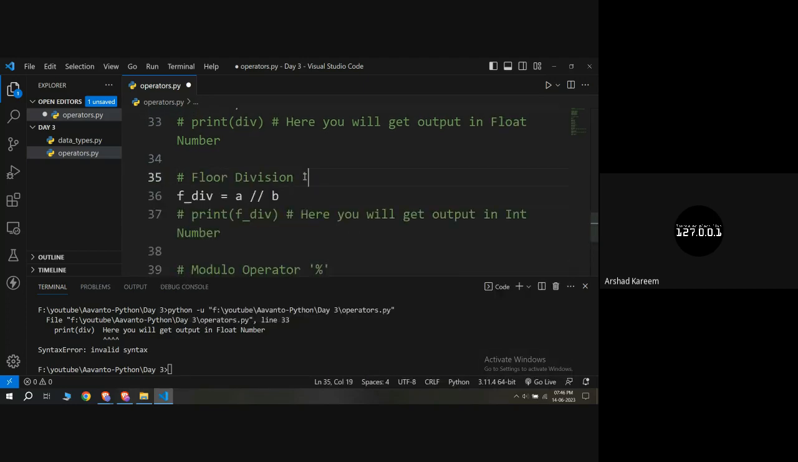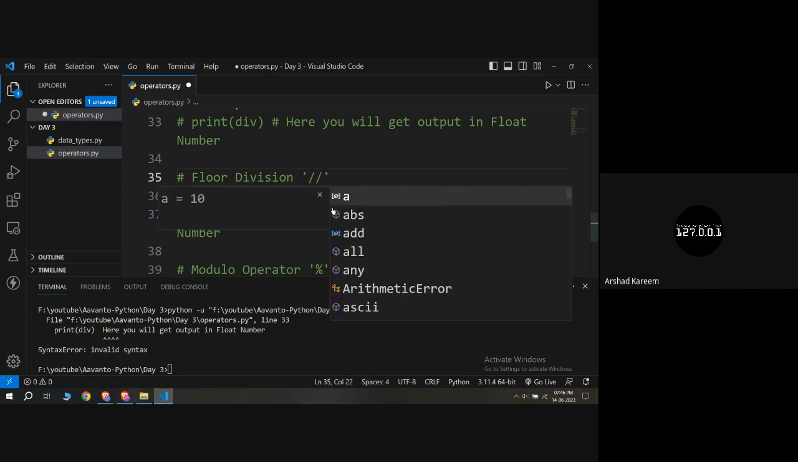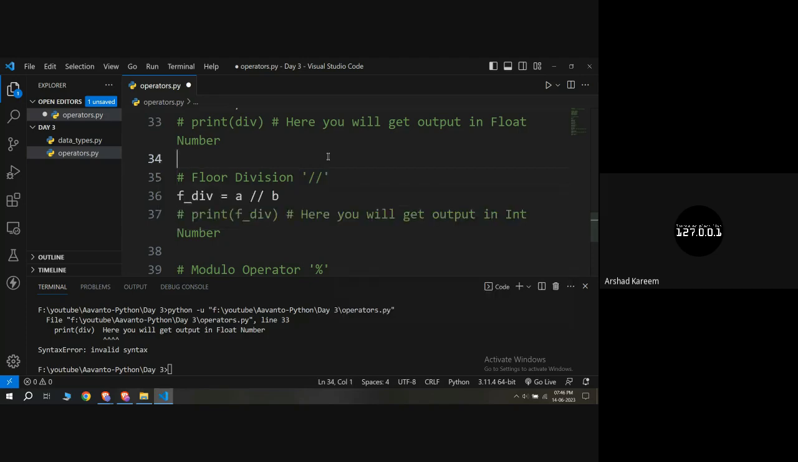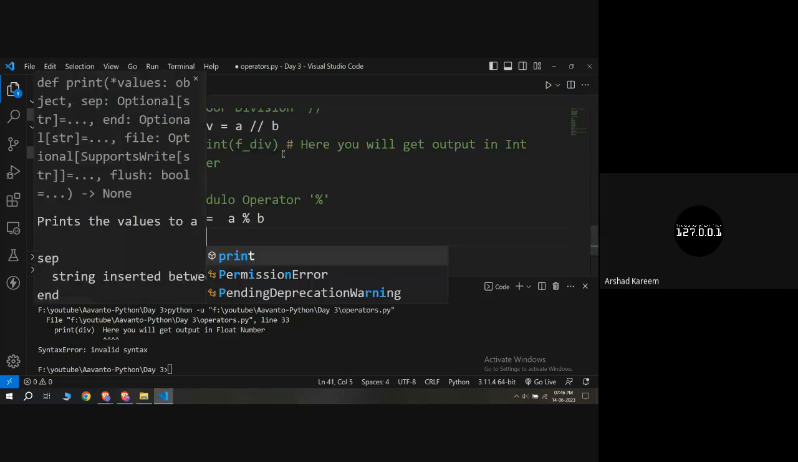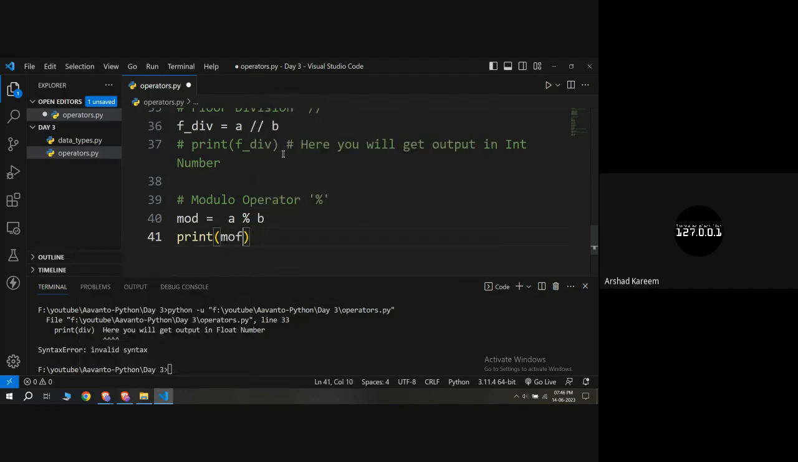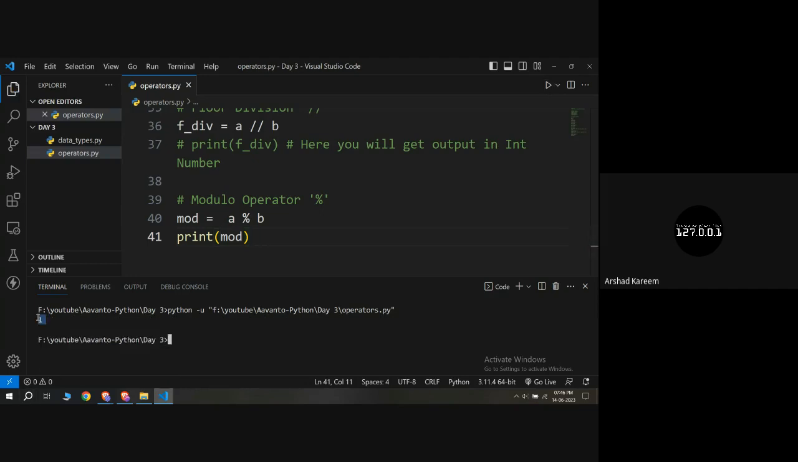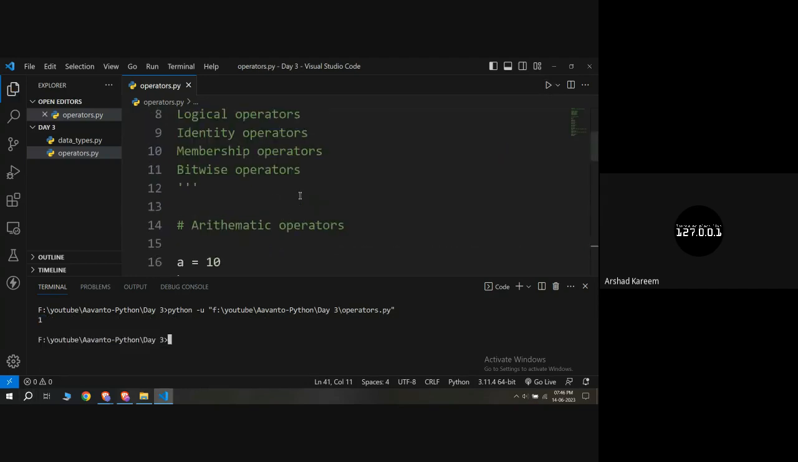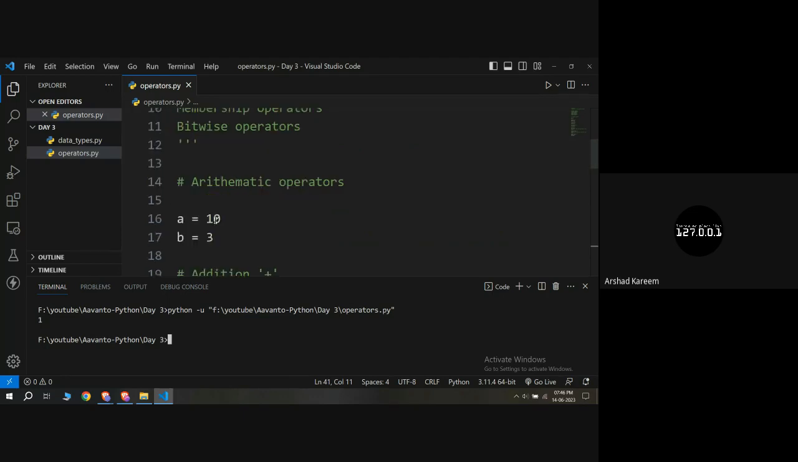For floor division, obviously we are going to use double slash. Okay. Now if I print the value of the mod variable, which is our modulo variable, and run this, it will say I got output as 1. What is this 1? Here I am dividing the value 10 with the number 3. If I divide 10 with 3, I will get quotient as 3 and there will be a remainder 1, right?